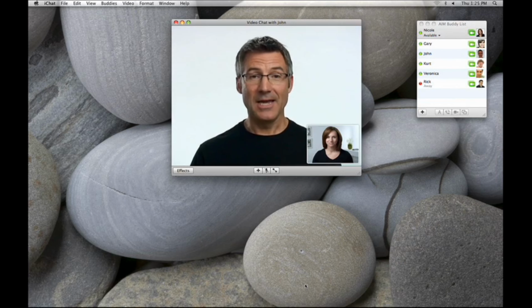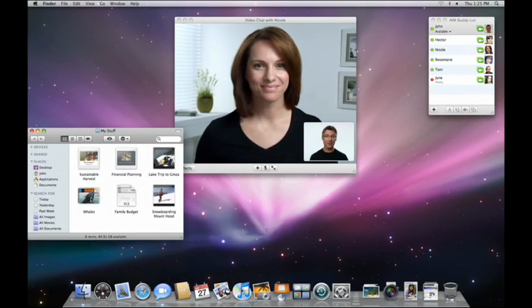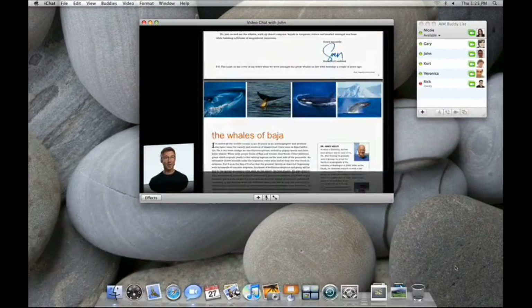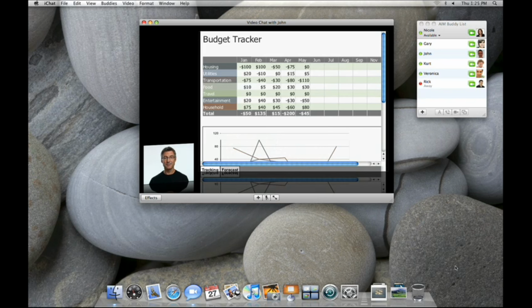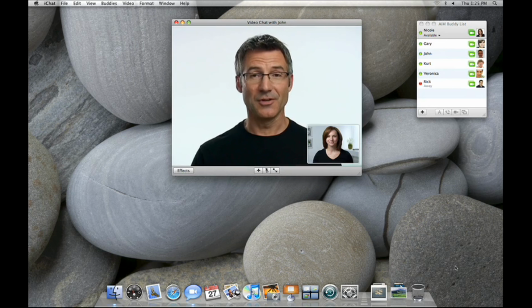It sure does. And because iChat Theater uses Quick Look technology in Leopard, anything that opens with Quick Look can be shared via iChat Theater, for example, PDF files. Microsoft Office documents like this Excel spreadsheet. I can even share QuickTime movies.